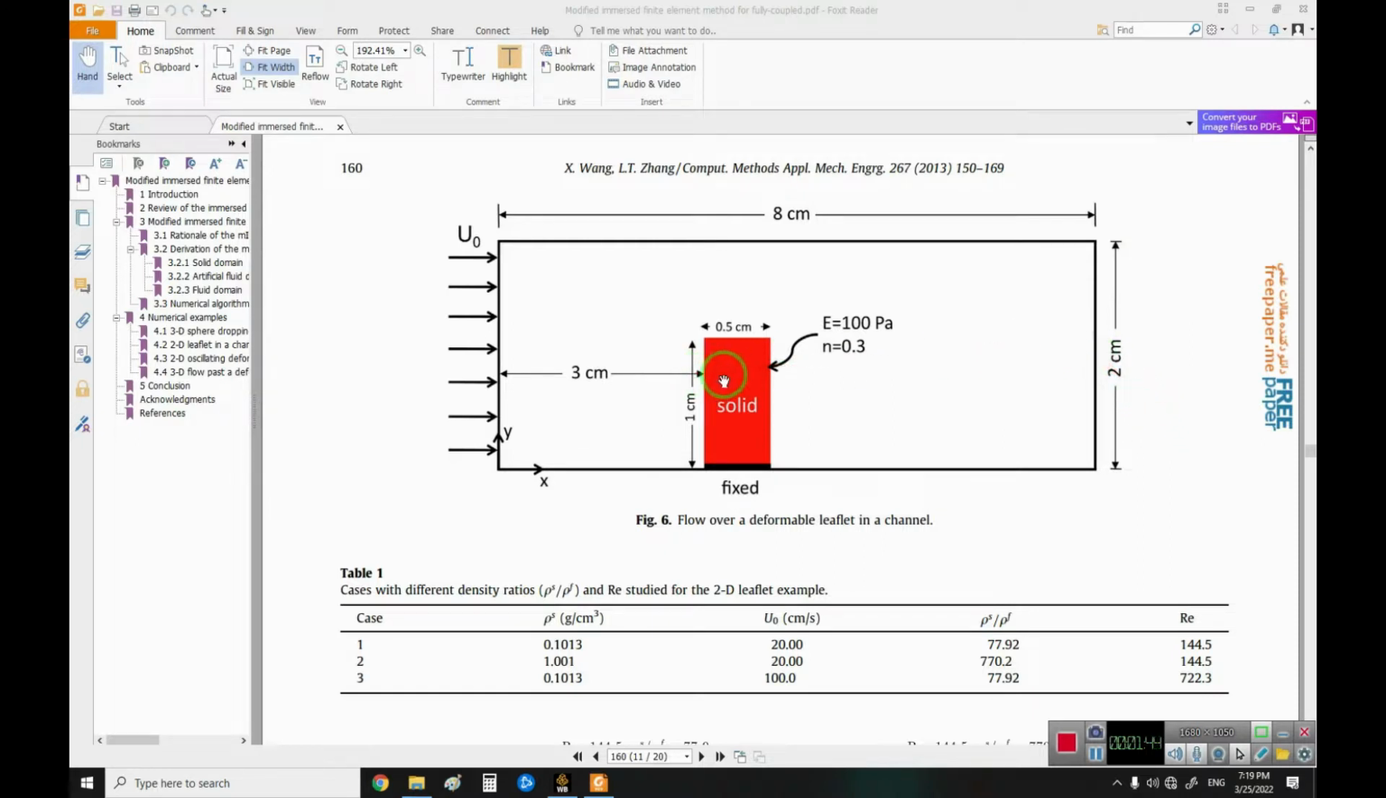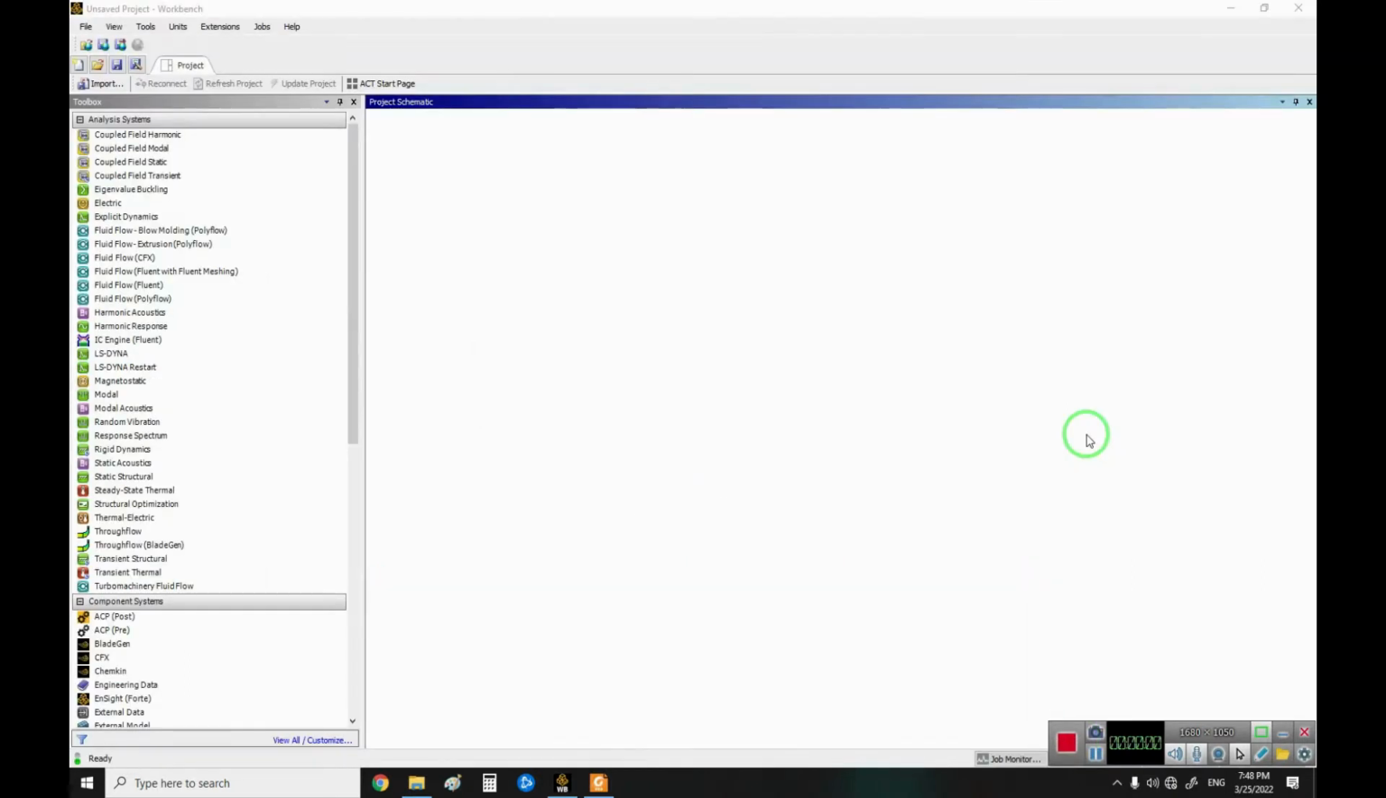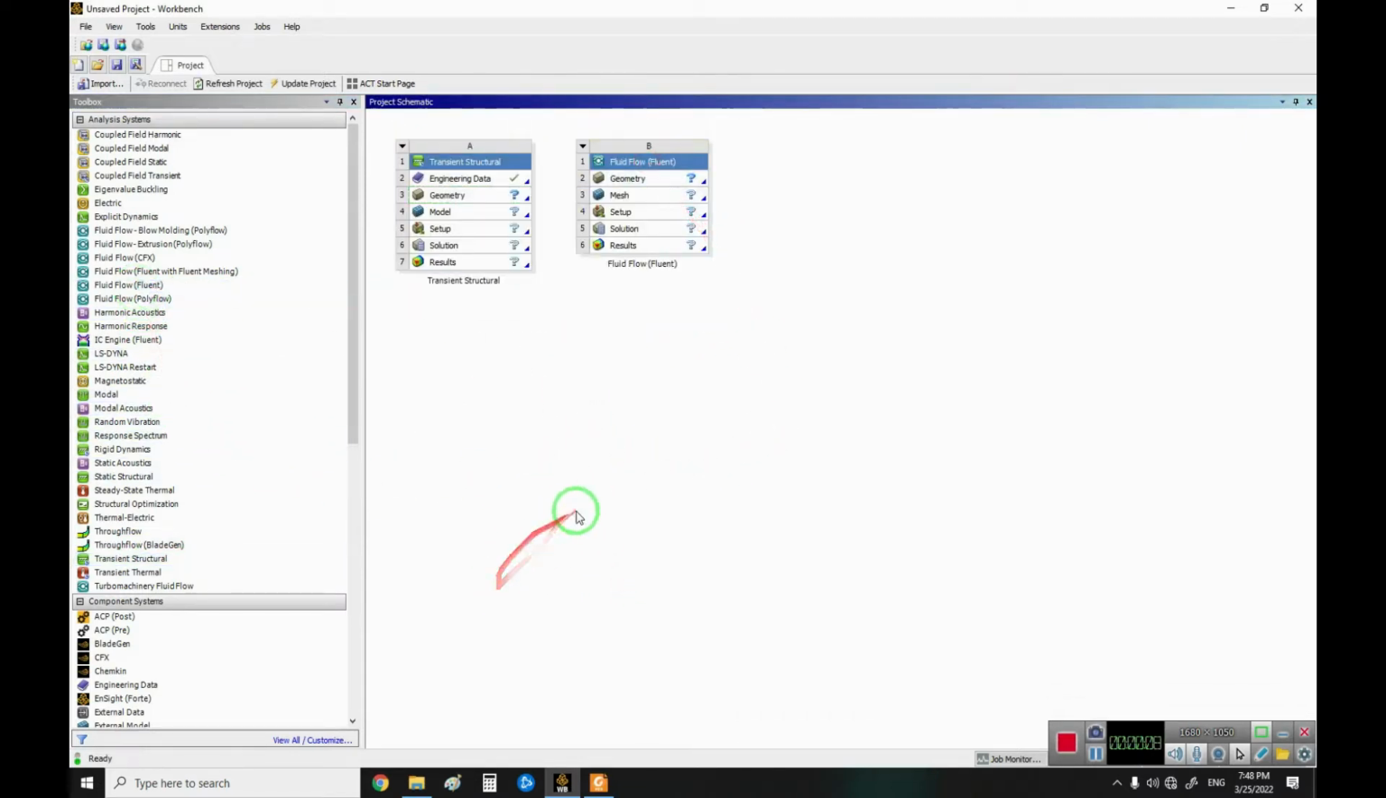The time history of deformation of the top left corner of the solid part will be measured as a result of this simulation, and all of the material properties of both solid and fluid domains are given in this article. Let's start the simulation with sketching the geometry with Design Modeler. I'm going to use transient structural for solving the solid part and Fluid Flow Fluent for my fluid part.